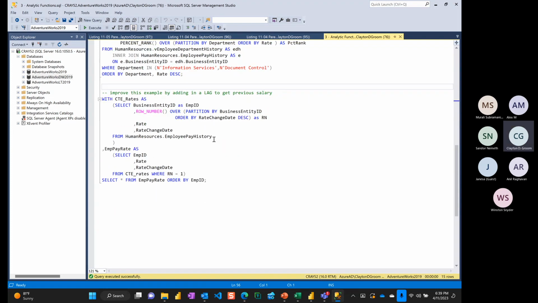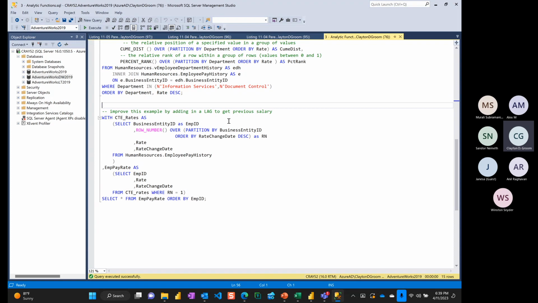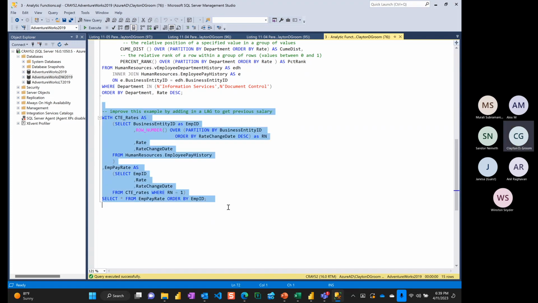Okay, so finally we're going to take a look at something other than the functions that operate over those sets. We're going to improve this to get a previous salary. I'm looking for it in here. So here I'm doing this with a CTE, and I think we could do this with a lag function as well.